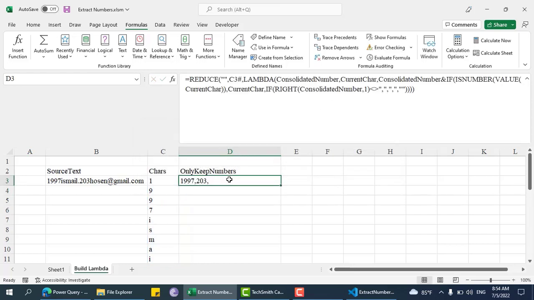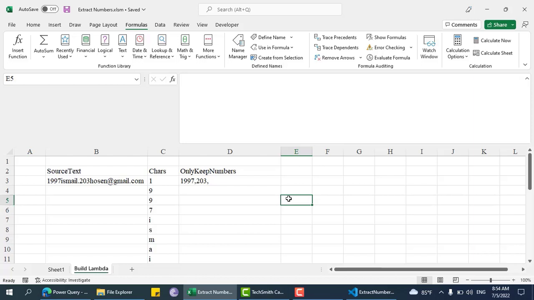Now you can see that we get this 1997 comma 203. So we get this number, and in between there is a comma, right? Now we can wrap this inside one more right function and just remove that last comma, or we can just keep that. Okay. Now what we need to do is replace these commas with filter XML syntax.